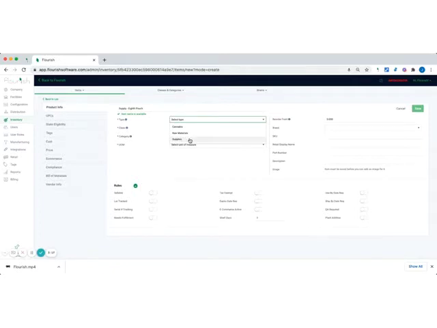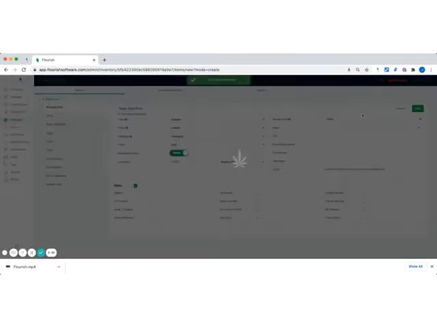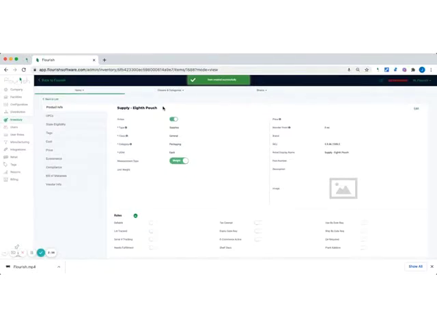Since this is a supply, we're selecting the supplies category, or the supplies type. The class is general, and the category would be packaging. And then we'll want to track the unit of measurement as eaches. When you're done, you'll select save, and the item is created.